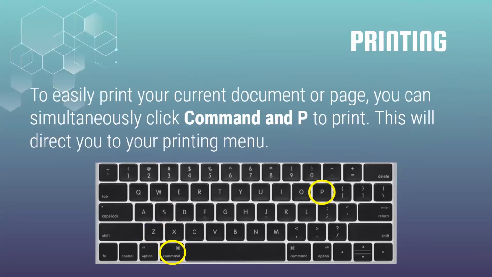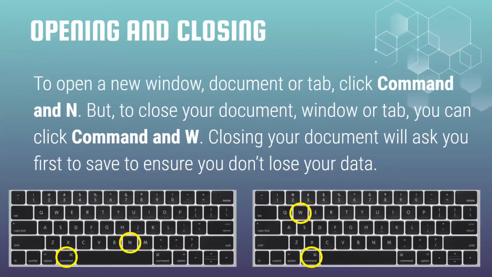Next is printing. Command P prints the document or the website that you are at. Let's say you are on your Google Doc and you want to print the document. You just press Command P and it'll show you the print screen. Next is opening and closing a window. To open a new window, not a new tab, a new window, you want to press Command N. And to close the document window, you would press Command W.